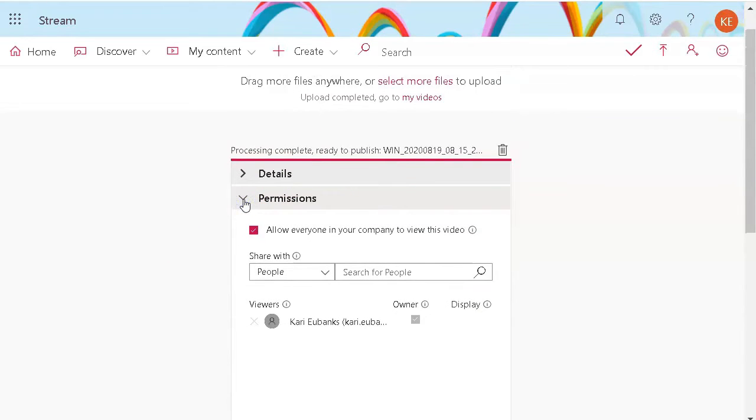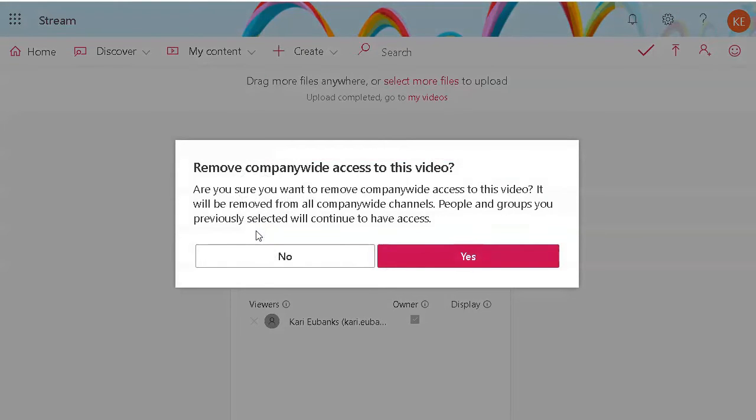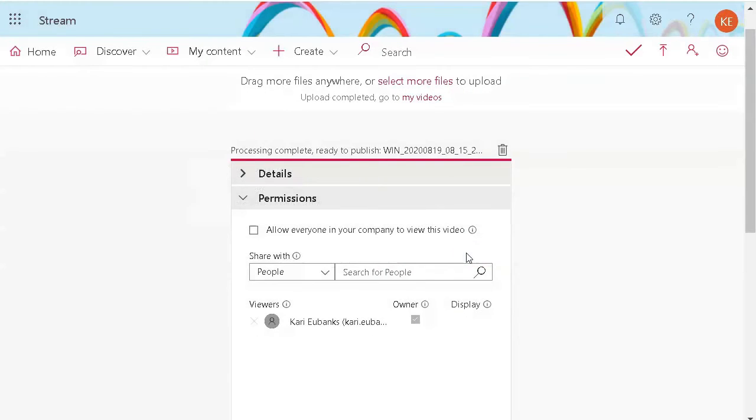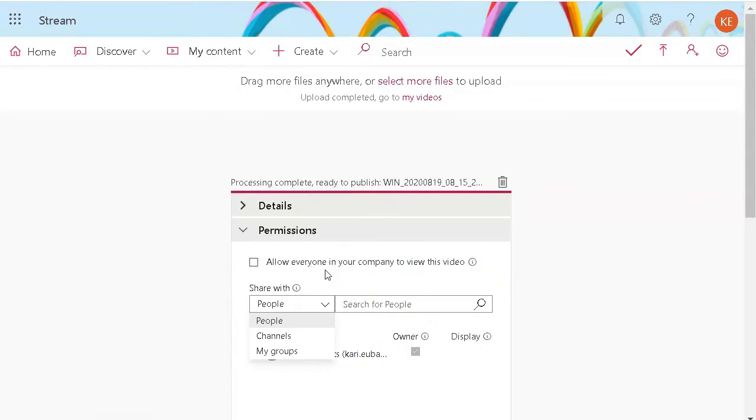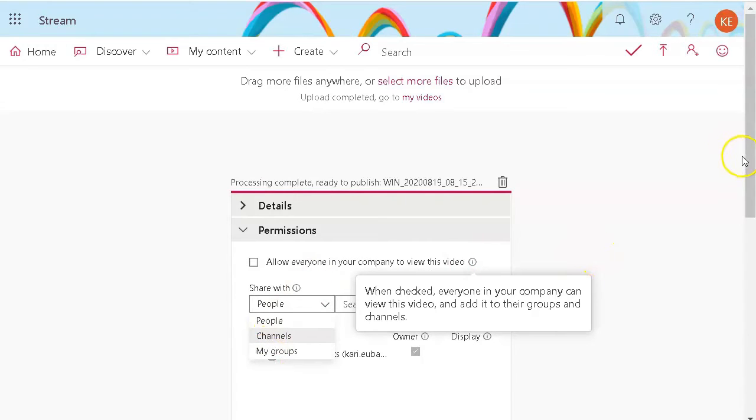Alright, so once you've figured those things out, permissions. Now, if you are uploading something and you're not ready to share it with everybody, uncheck this box, because if you allow everyone to see it, then, well, everyone's going to be able to see it. So it's going to ask you, are you sure you want to remove access? Yes, I do, because this video is terrible. You can share it with individual people or groups.